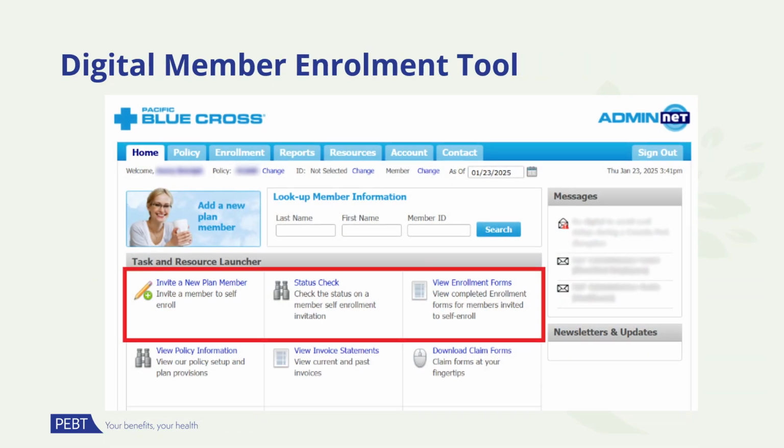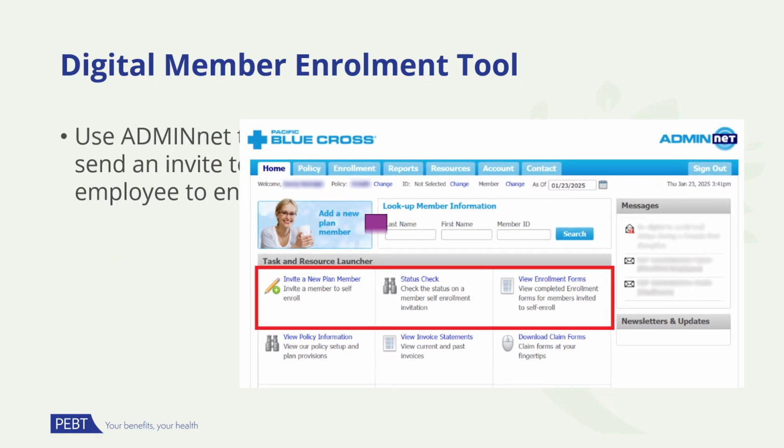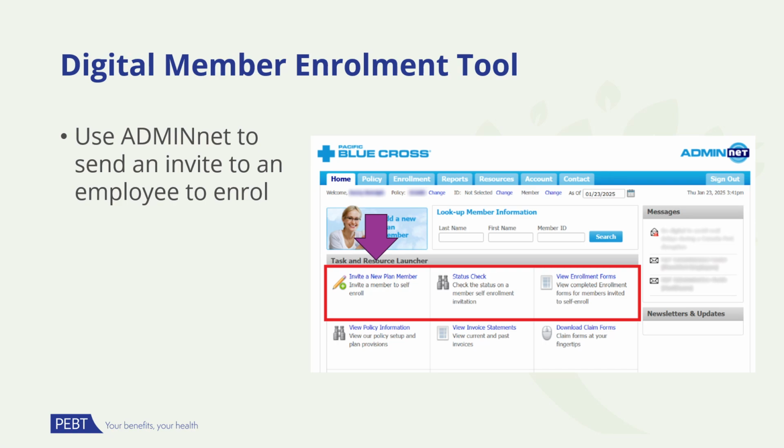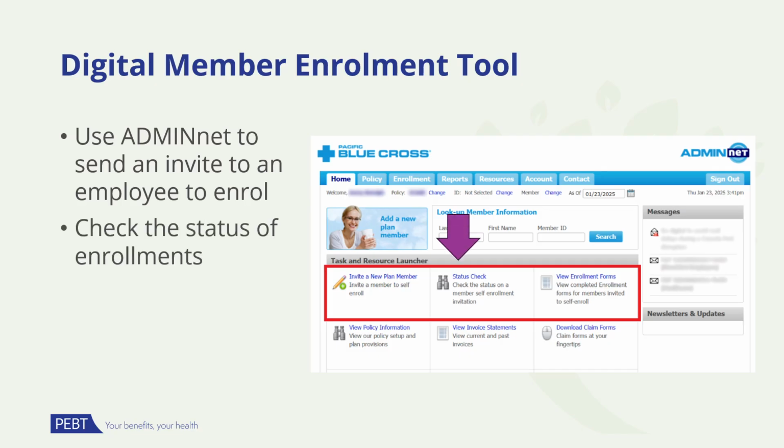The second option available for enrolling employees is to use PBC's Digital Member Enrollment tool. This tool allows you to invite employees to input all the information needed for enrollment online through AdminNet. The District Benefits Administrator completes some basic profile and employment information, and then AdminNet sends an email to the employee inviting them to complete the rest of the enrollment. There is a section on AdminNet where you can check the status of any enrollment invitations you have sent.